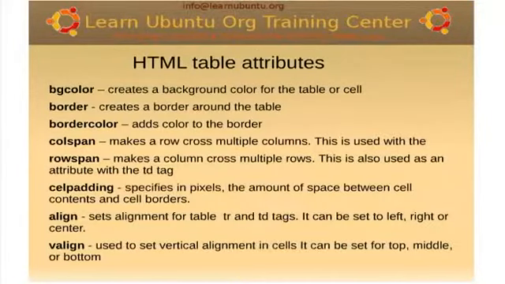So, HTML table attributes include a background color, BG color, a border color, col span, which can make a cell span across several columns, a row span, which can make a cell span across several rows, cell padding, so we can add space around the edges of the cell between the cell edge and the content, alignment, and vertical alignment. So the alignment is left to right, horizontal, and the V-align is vertical alignment.